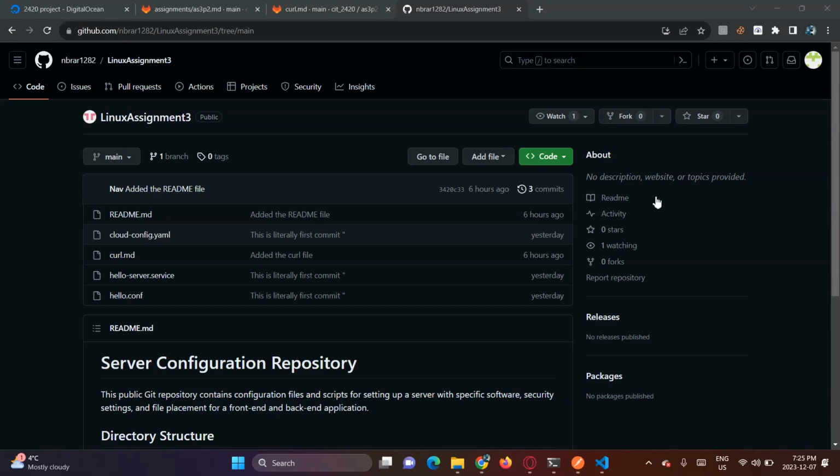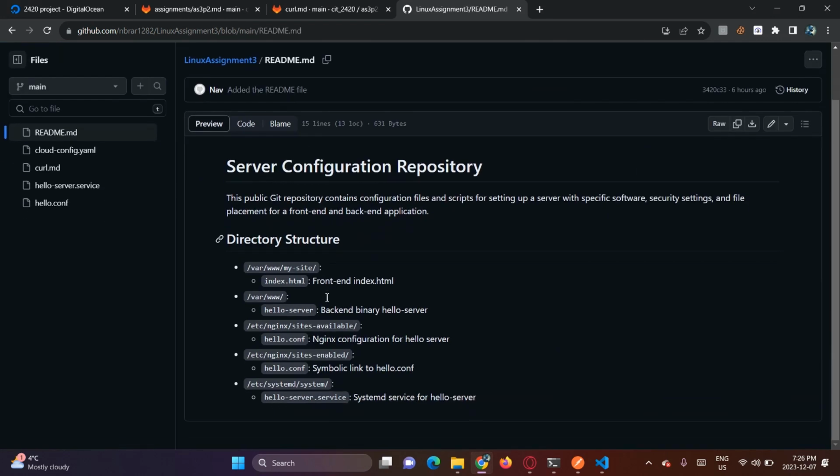So hello there, this is going to be a quick demonstration of my Linux assignment 3 server testing. Here I've got my GitHub repository and a README file which has the location for all of my files. My index.html is located in the var directory, in the www folder, and in the mysite folder. For the hello server backend binary, I have it in the same location, var www.